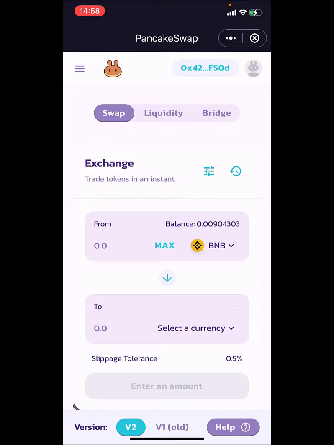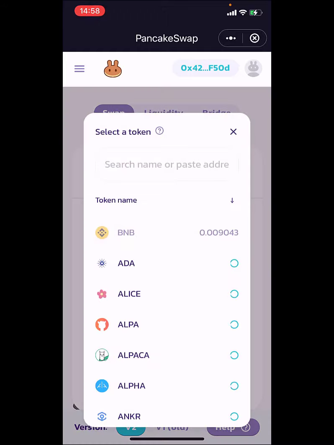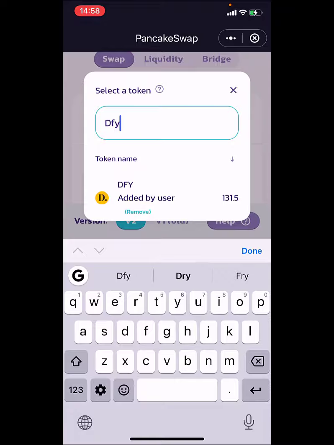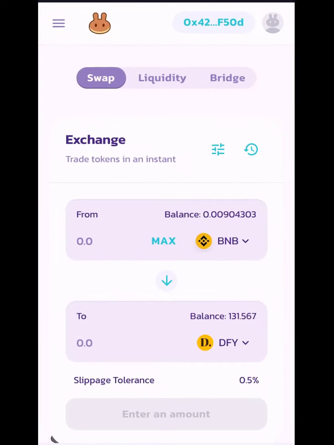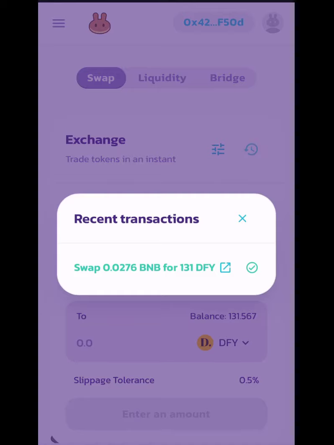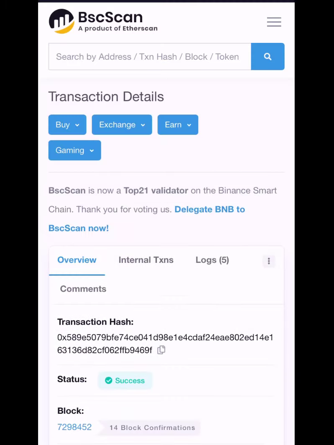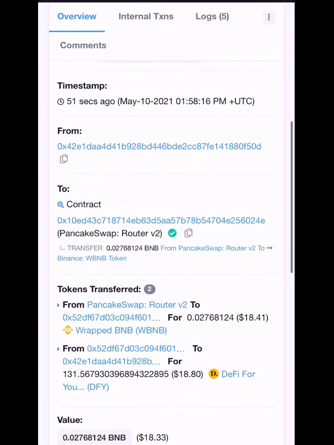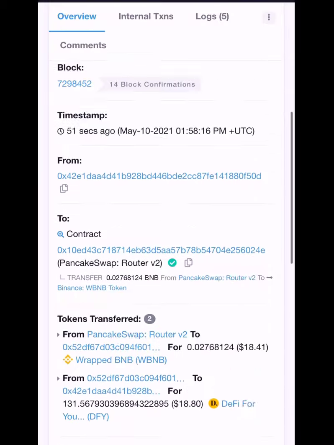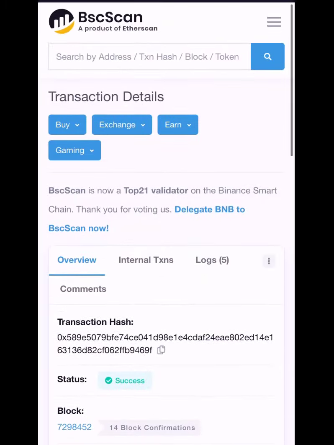Okay. So when the transaction is successful, the BNB leaves here and comes down to the DFY. It shows you your balance in DFY. If you click on this clock icon here, it shows you your swap, BNB. When you click on it, it shows you the transaction and the blockchain success, how it went. Go back.